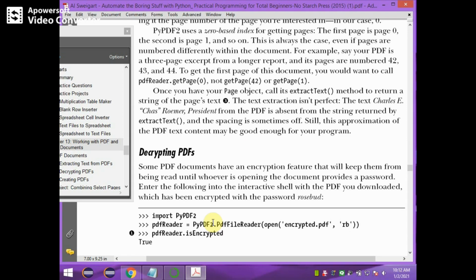Some PDF files may be in encrypted form. Therefore, if we want to check whether the PDF file is in encrypted form, we have to use PyPDF2.PdfFileReader, open encrypted.pdf in rb mode. Okay, and see, this is a file. First the file is opened in read mode, and then if we want to check whether it is encrypted, then the pdfReader.isEncrypted attribute gives True. Only when the PDF file is encrypted does pdfReader.isEncrypted give True.